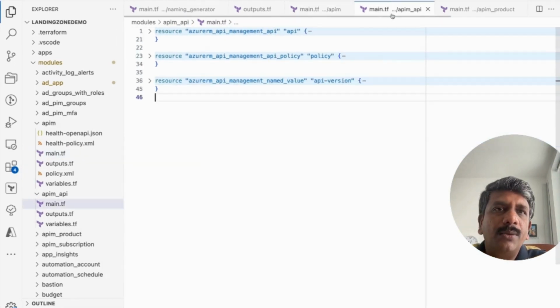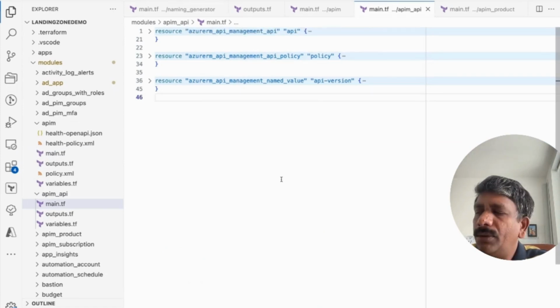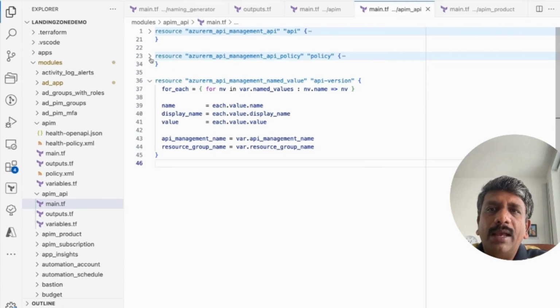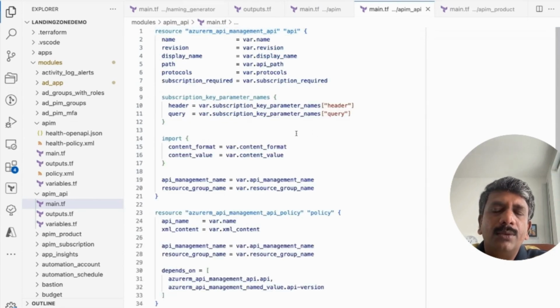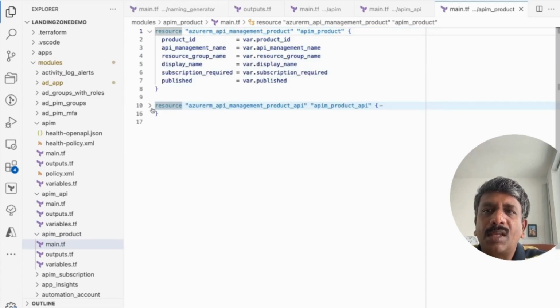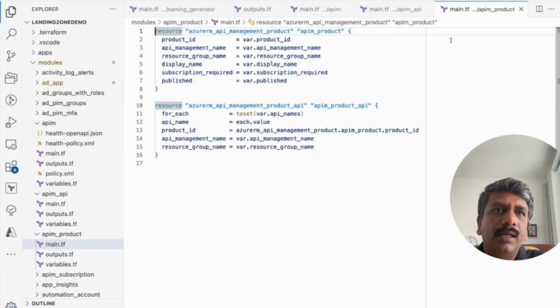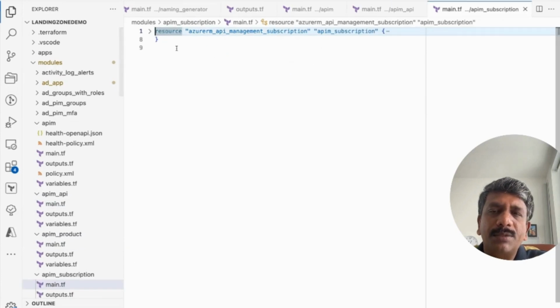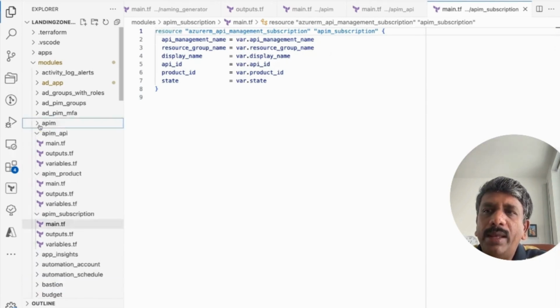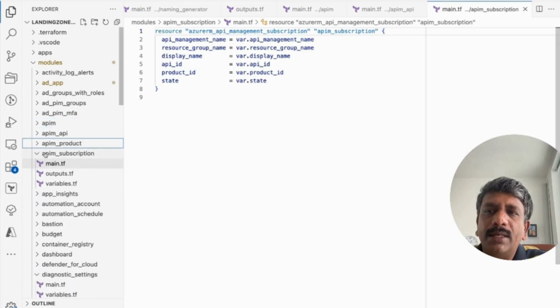Let's go into the API module here. If you see here, the API module is again a composite module. So it has the API policy and the named value. All of these are optional. If you have it, then it will create. Otherwise, it's not going to do anything, right? Then you will have your product. It's again going to be a composite module. So you first create a product and add the APIs into that product. Then you will have your APIM subscription. APIM subscription seems to be a very standard module. Just create the subscription. So that's how we create the modules for the landing zone.